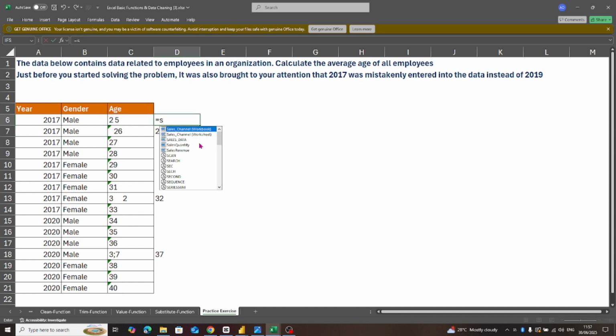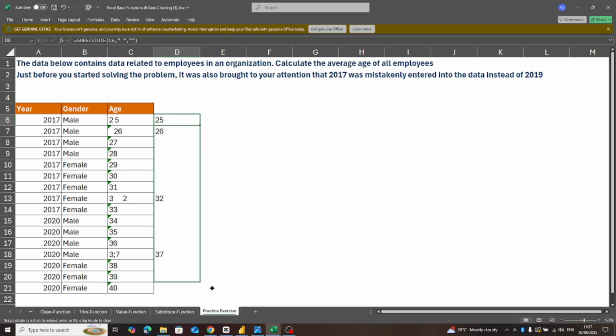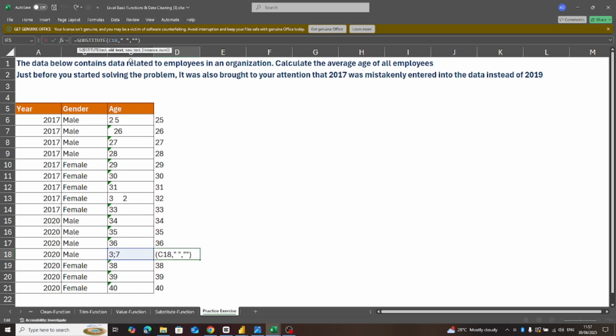Equals substitute, tab. What text? This one, comma, double quotation, space. Use your space key. Close the double quotation, comma, double quotation again, double quotation. You don't add any space. Close bracket. Enter. Right. So let's drag. Let's see. This is still showing our semicolon. Let's go and add semicolon here.